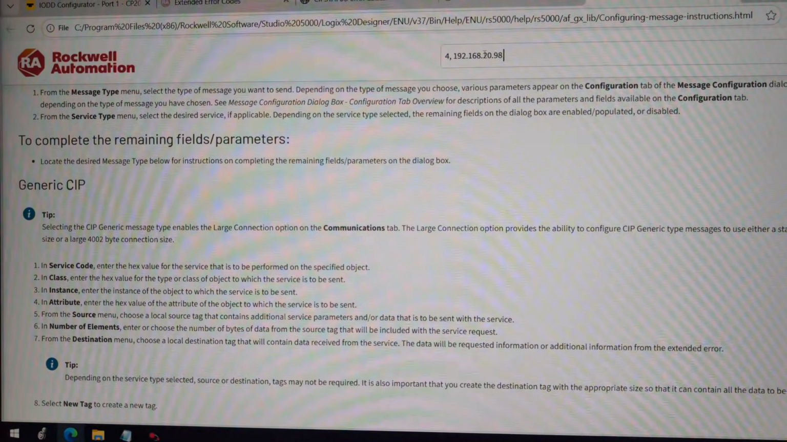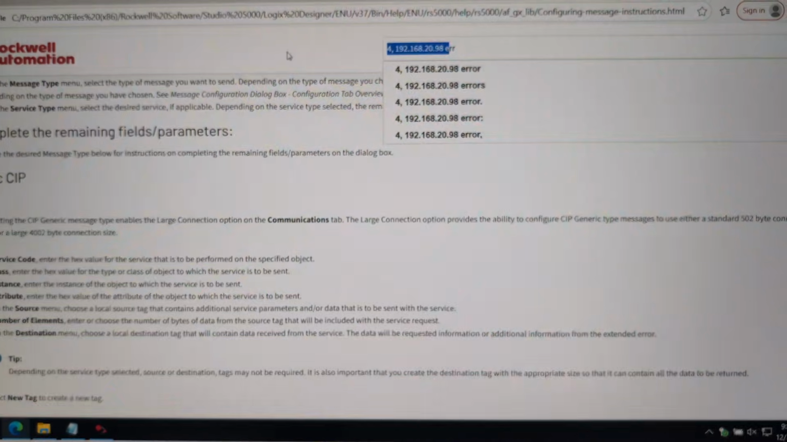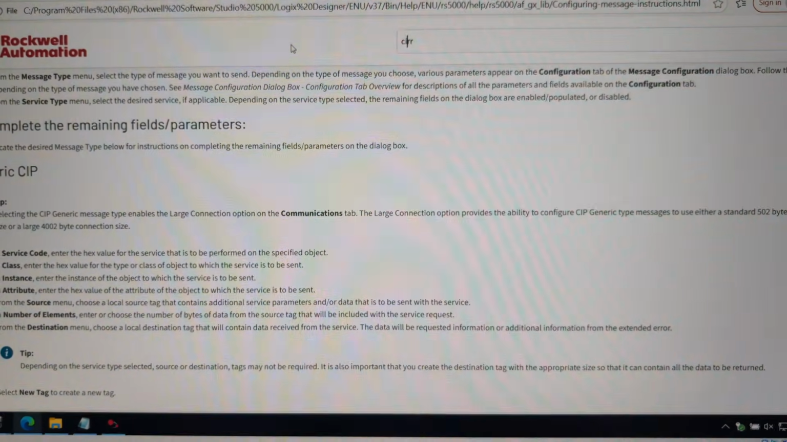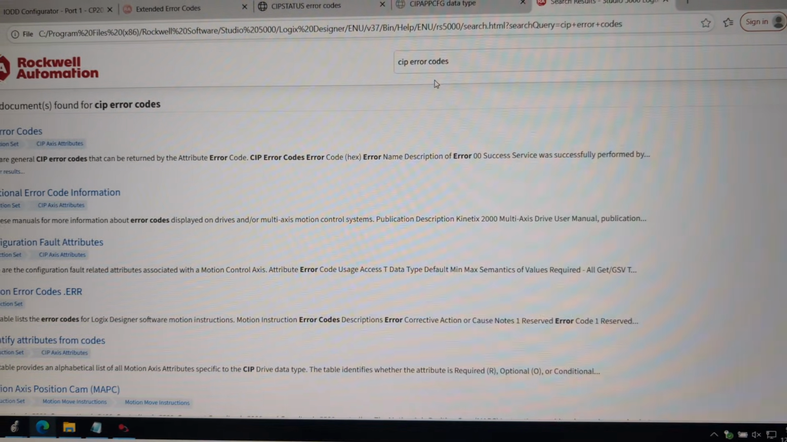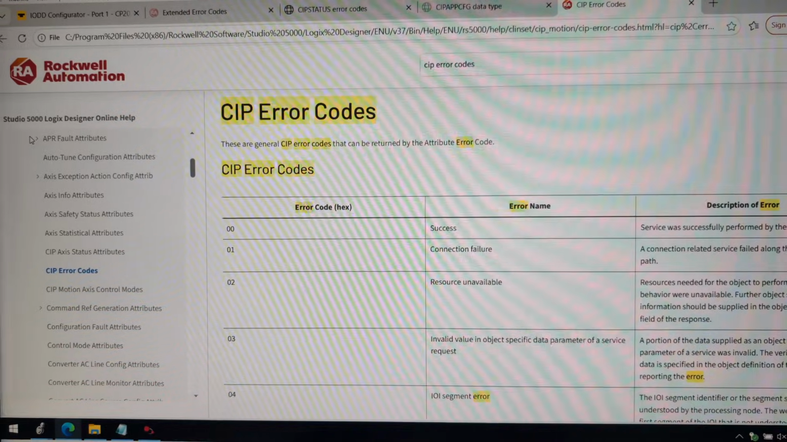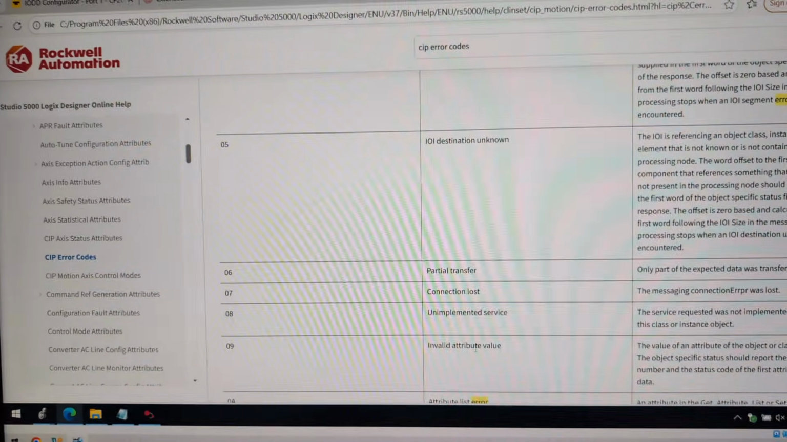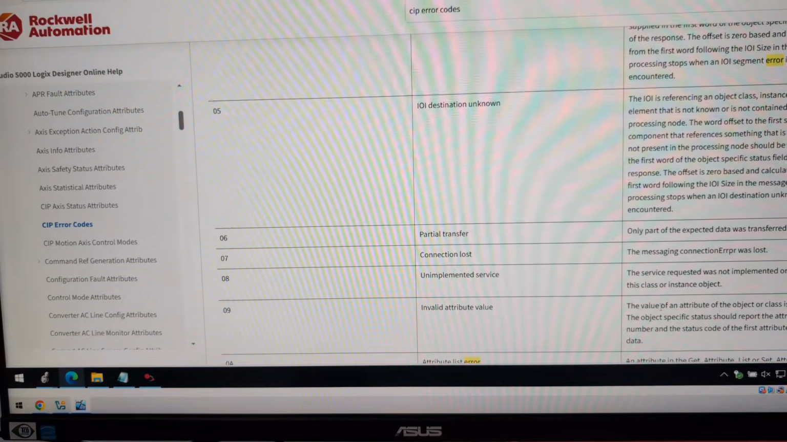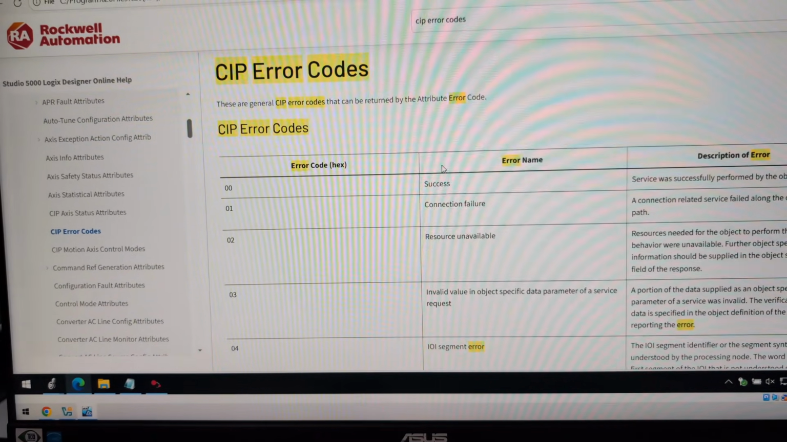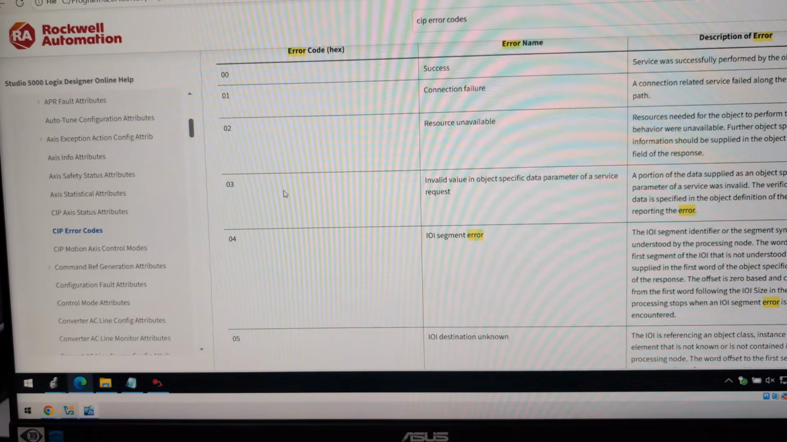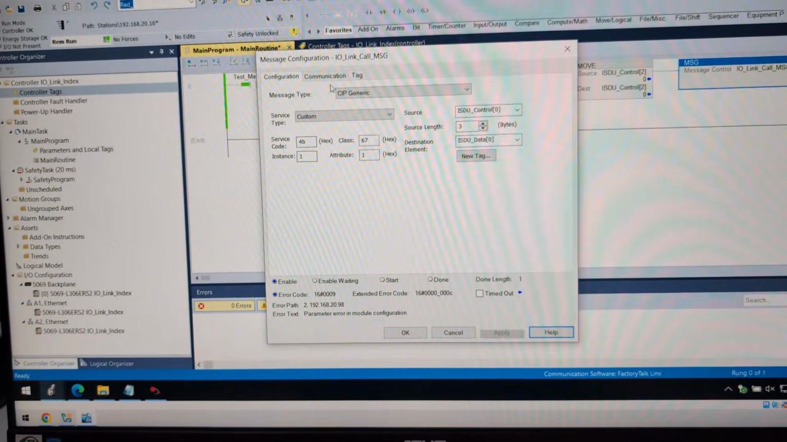SIP error. Whoops, I have no idea what I just typed, folks. SIP space error codes. There we go. SIP error codes and number 9. Well, wait, number 9's invalid attribute though. That acts like, no, if I had a wrong IP.